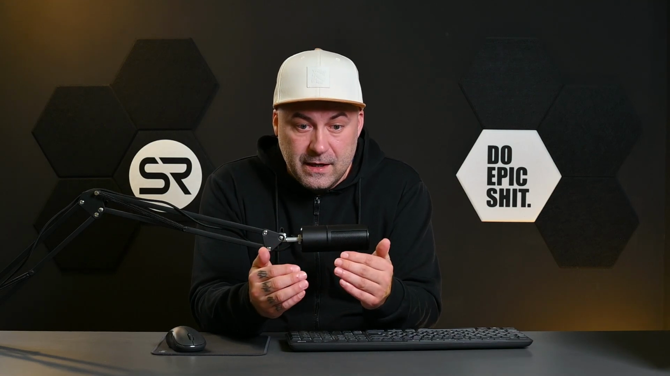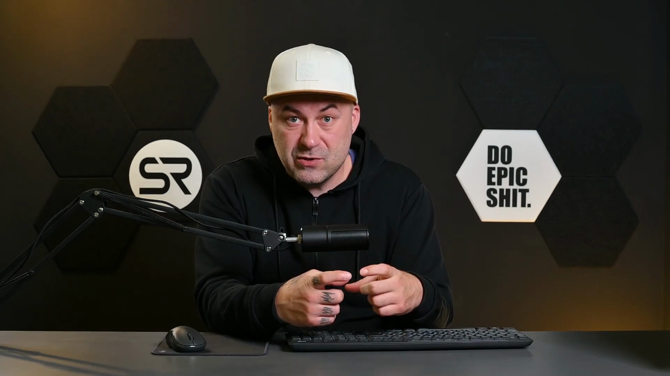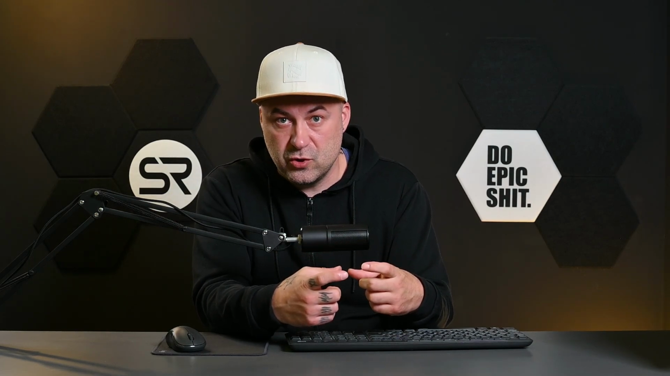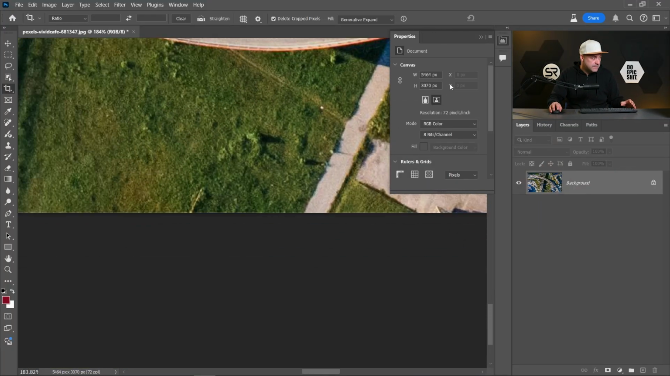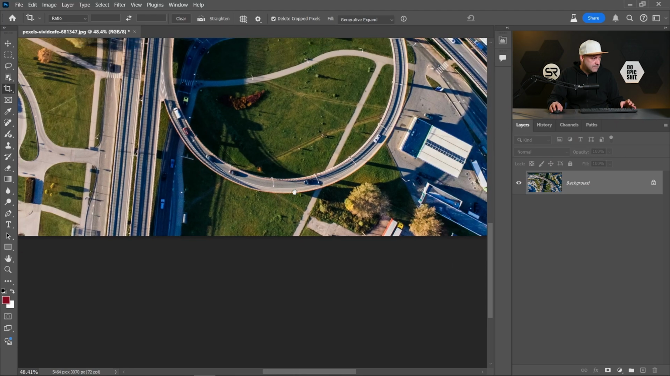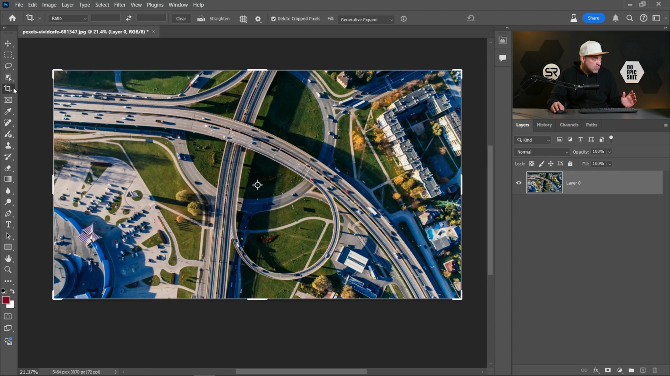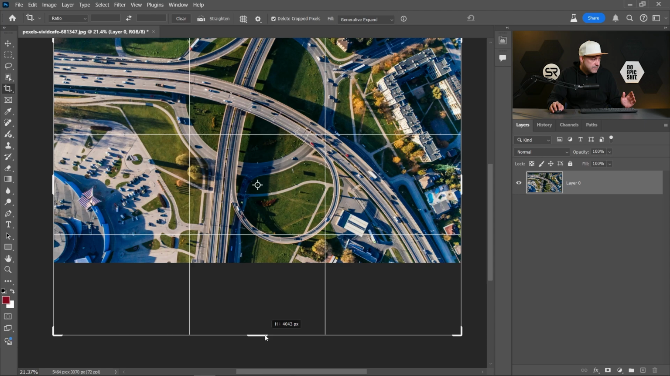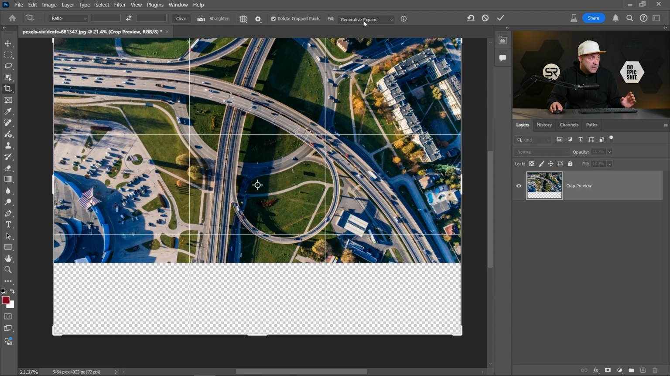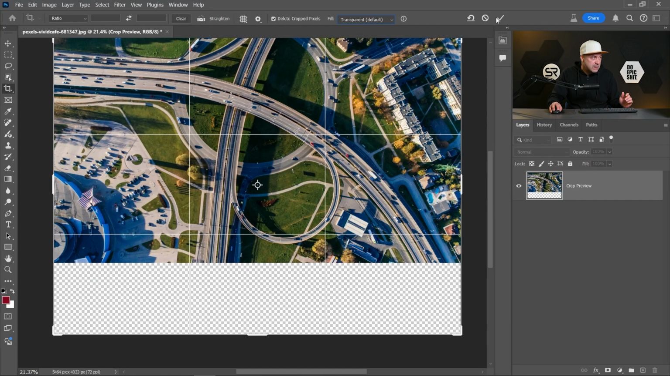To prevent that, we just have to generate more than one piece of the empty area, of 1024 by 1024 resolution. Let me show you how to do that. Let's start from the beginning. Okay. First, let's unlock the background layer to become a regular one. Let's go to crop tool again and expand the image. Okay, this time from the drop-down menu, choose transparent, not generative expand, but transparent. Click OK.